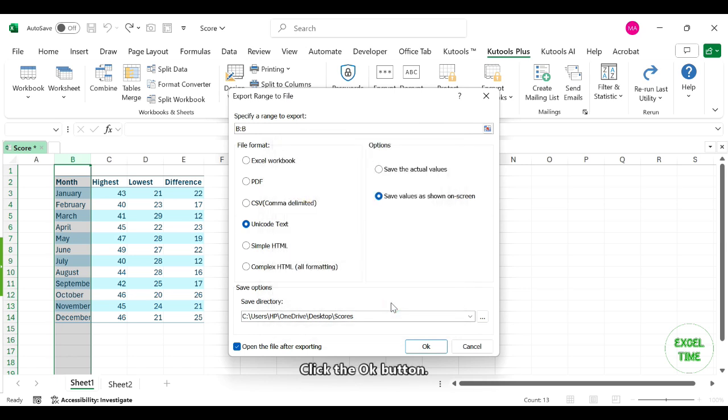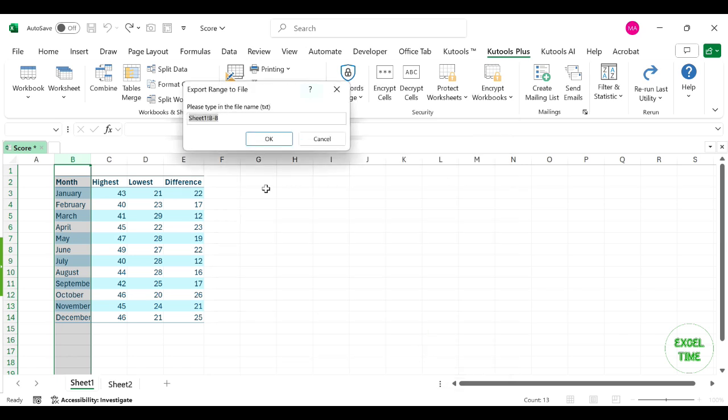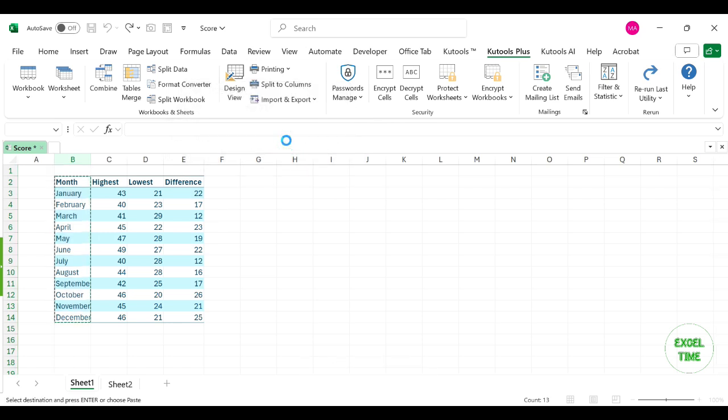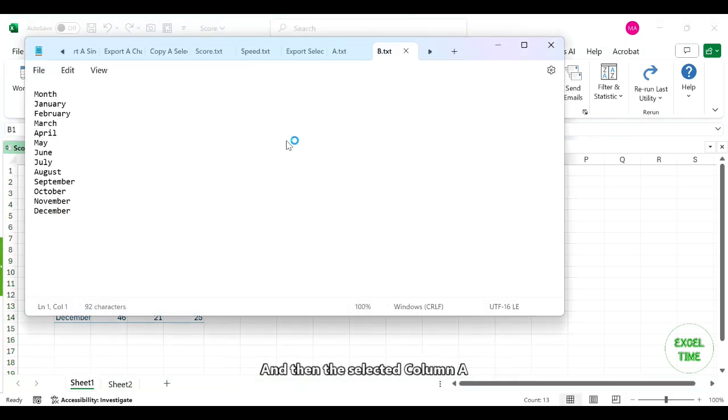Click the OK button. Again click the OK button and name the exported text file in the newly opened dialog box. Click the OK button, and then the selected column has been exported as a text file and saved into the specified folder.